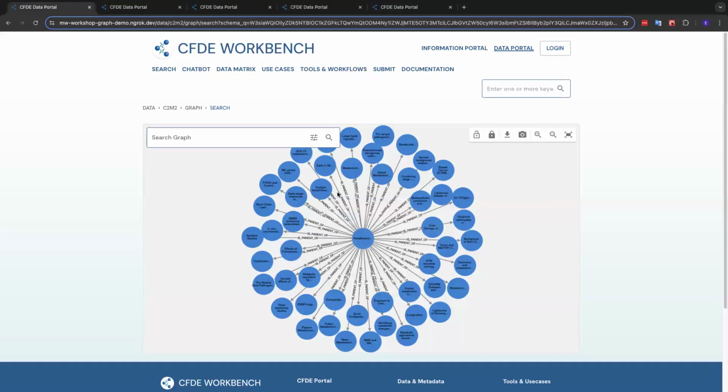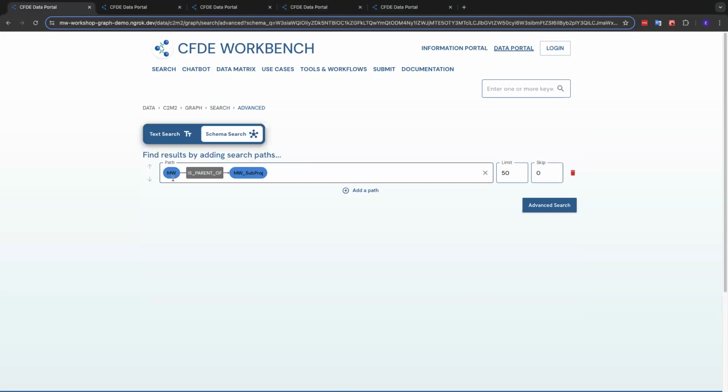So this set of results should look familiar. Srini just described this Metabolomics Workbench root project, and then many other sub-projects that are contained within. We can see they're all connected by this is parent of relationship. So how did we produce these results? We have a tool here where we can essentially build a Cypher query, but in a hopefully more intuitive way.